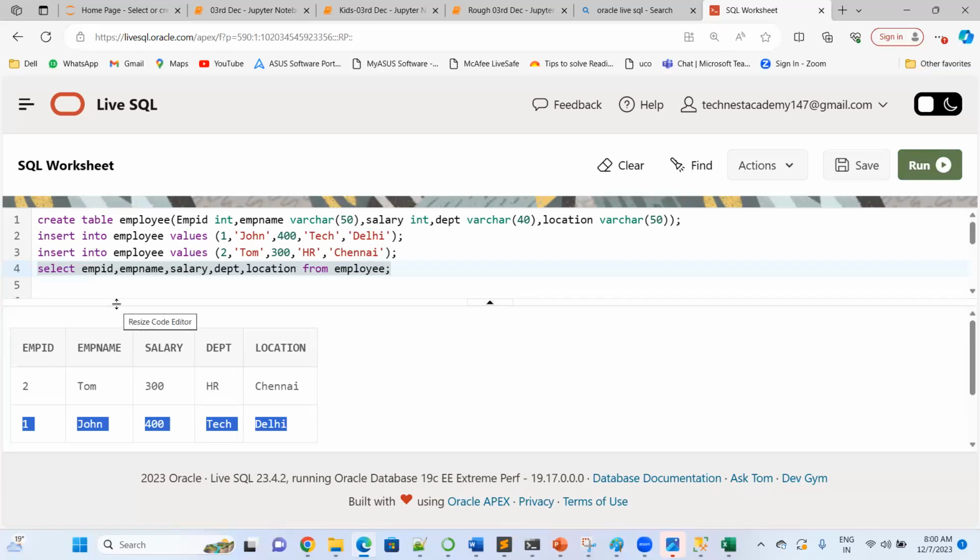Is this clear, guys? Any question? Yes, I have. Every time whenever we are trying to insert a row into a table, do we need to code this individually, or like what?